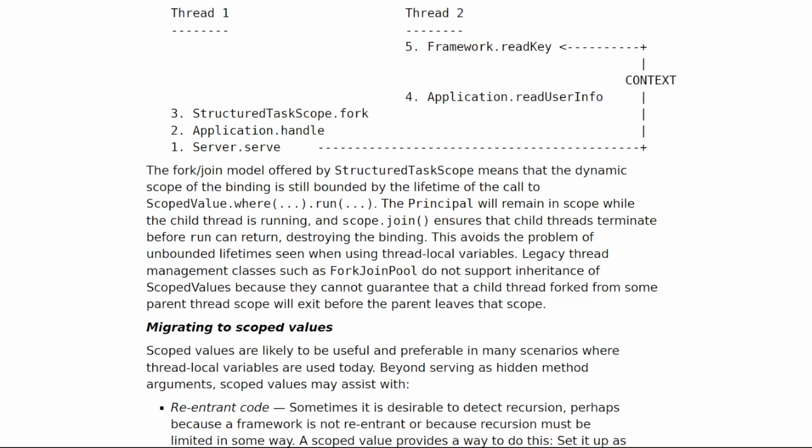The fork/join model offered by StructuredTaskScope means that the dynamic scope of the binding is still bounded by the lifetime of the call to ScopedValue.where.run. The principal will remain in scope while the child thread is running, and scope.join ensures that child threads terminate before run can return, destroying the binding. This avoids the problem of unbounded lifetimes seen when using thread local variables. Legacy thread management classes such as ForkJoinPool do not support inheritance of scoped values because they cannot guarantee that a child thread forked from some parent thread scope will exit before the parent leaves that scope.